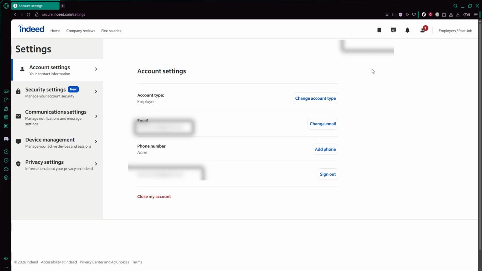You'll usually be asked to confirm your current password first, just to make sure it's really you making the change. After that, you'll see fields to enter your new password, and often a second field to retype it and confirm there are no typing mistakes. When choosing a new password, try to make it something strong and unique. A mix of letters, numbers, and symbols is usually a good idea, and avoid things that are easy to guess, like simple sequences or very common words.